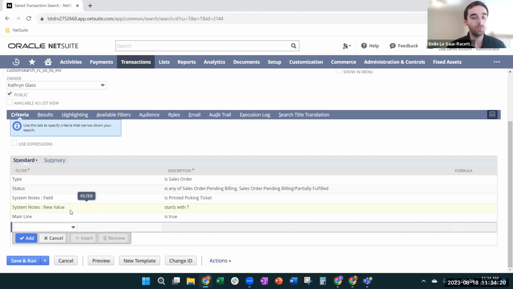And I want my new value to start with T, which also stands for true. It's just a simple Boolean field there on the system notes field. So basically what I'm saying is I want a result to appear when the printed pick ticket is changed from false to true. So the new value I want it to look for is true.